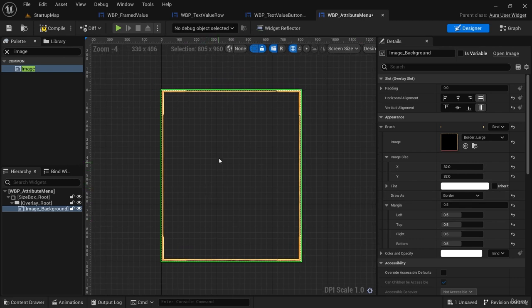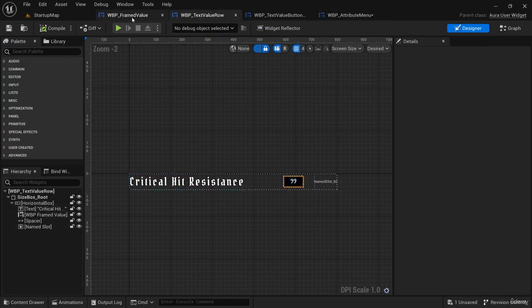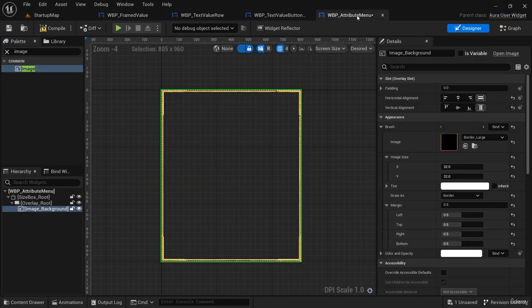Okay, so we have the background. So far, so good. I'd like to have a title at the top that says attributes. And I'd like to have my other widgets, such as my value rows and my value rows with the buttons. I'd like those lined from top to bottom. And a really nice way to achieve this kind of thing is with a wrap box. So let's search for a wrap box. A wrap box is nice because if we put something that's really wide and then we drag in another thing that's really wide, if those two things are too wide to be kept on the same row, then they're pushed onto new rows.